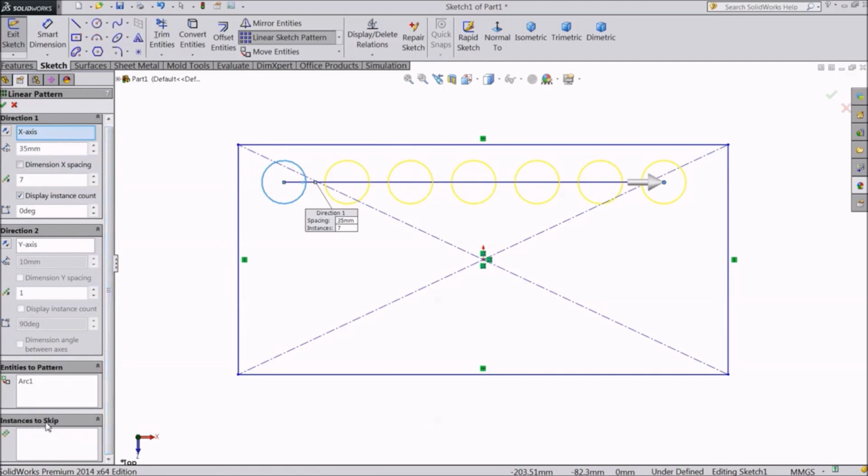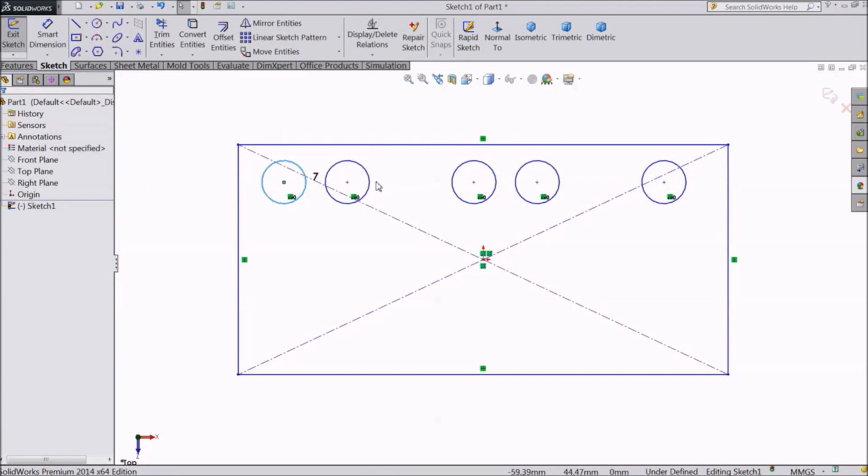Here there is an option, instances to skip. We can use this to skip any particular position in the array. Select the points to skip. OK. See how some of the copies have been skipped.